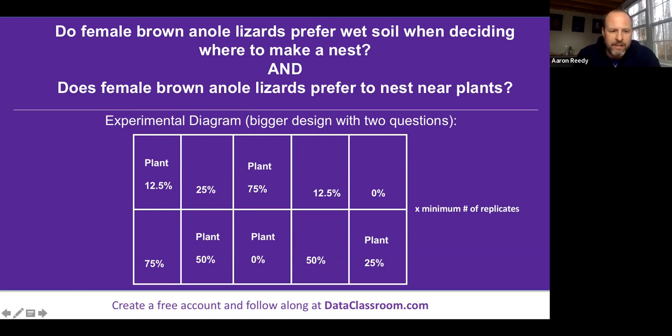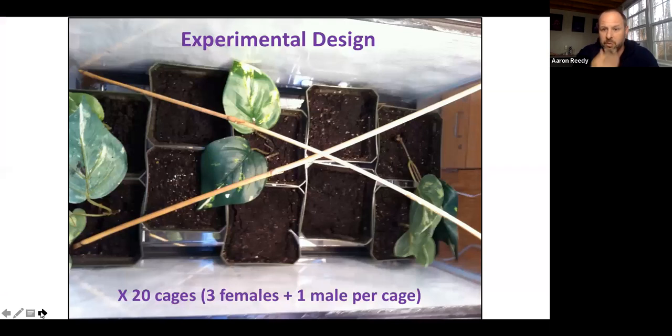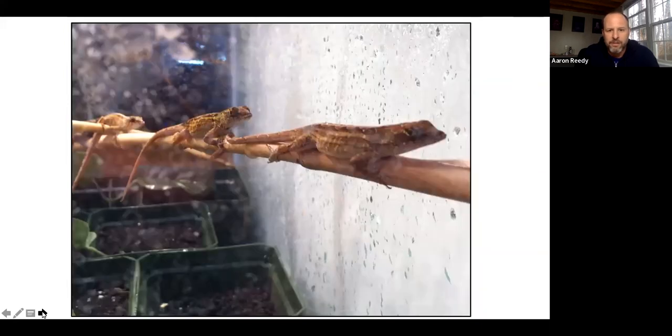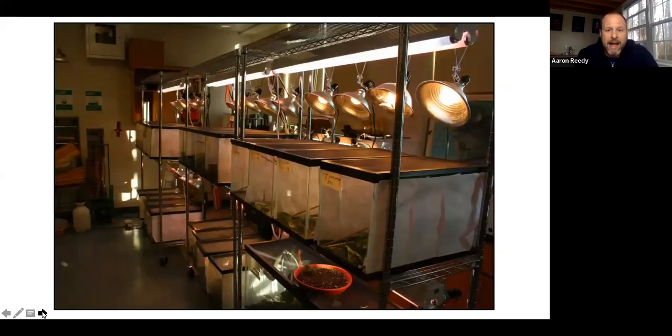And what we did is we made an experimental setup like this 5 by 2 model. This is what it actually looks like in a 10-gallon aquarium. And in each of these, we put in 3 females, which were going to be supplying the eggs, and 1 male to make sure that those females were in fact laying eggs. And then we multiplied that by 20 cages. So this is what it looked like in a classroom, once we moved the lizards into a single cage. These are the 3 females from 1 cage, but we repeated that times 20 cages.